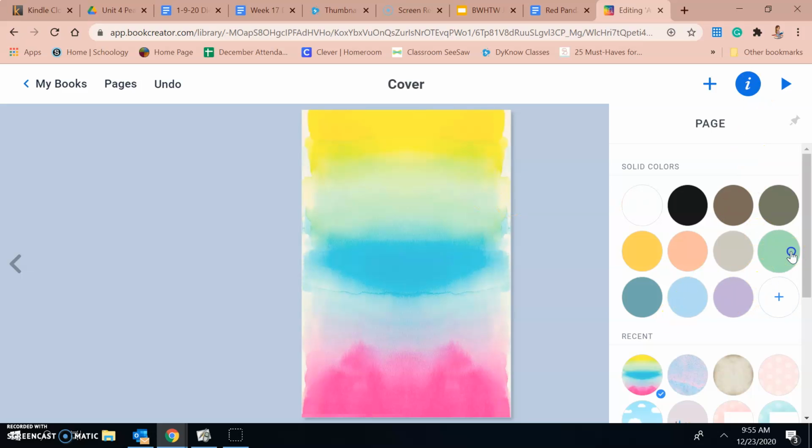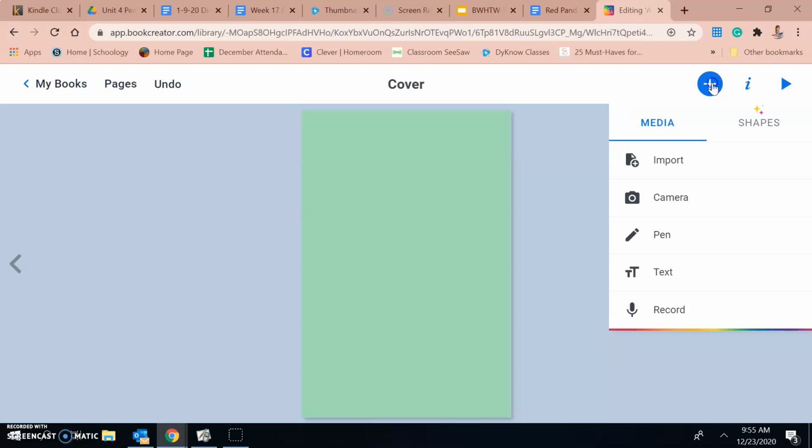So I'm going to go back to that green color that I have because I really like that one. And now I'm going to go to the plus sign. This is where the fun happens.